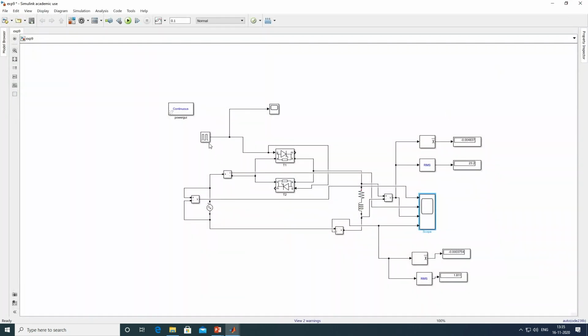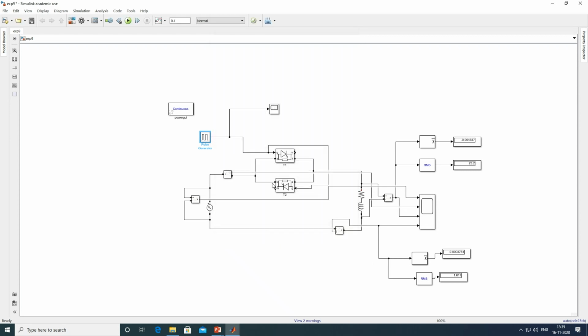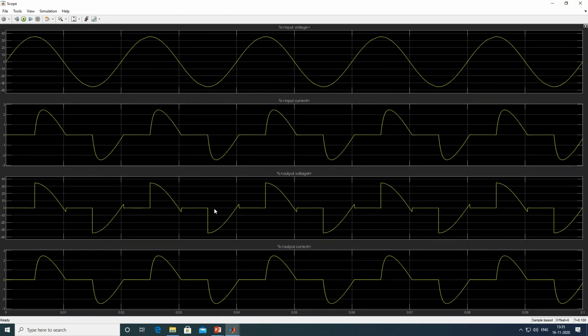For a different firing angle, now give 90. Again run your simulation. When firing angle is 90 degrees, these are the output voltage waveforms. Now take a screenshot and save in the folder.